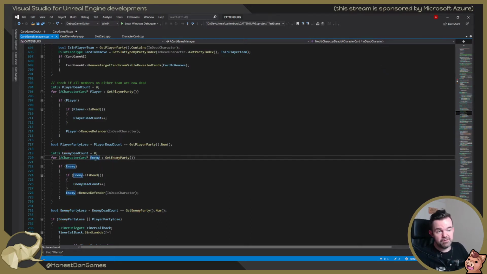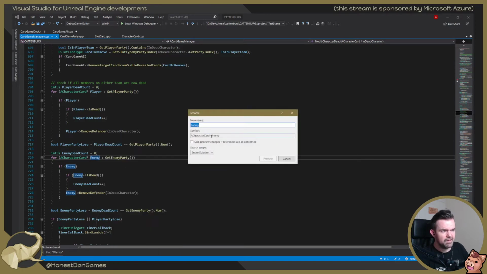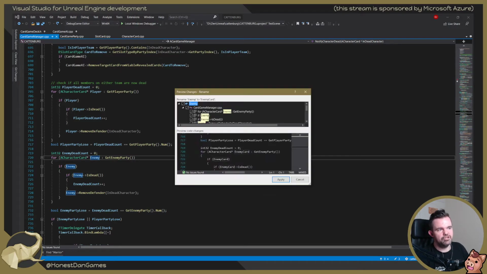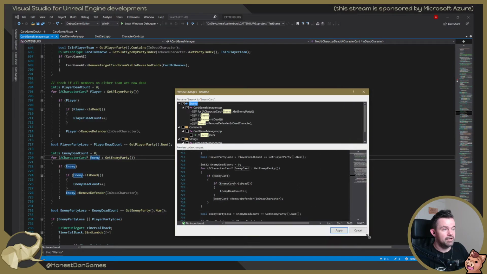But if you want to rename, you can right-click, go to rename, and say what particular one you want to change. And the nice thing about this, there's a great tool in Visual Assist that does this too. But if I wanted to change this to enemy card, you can then go preview and it'll show you all the times where it's going to change it, basically.